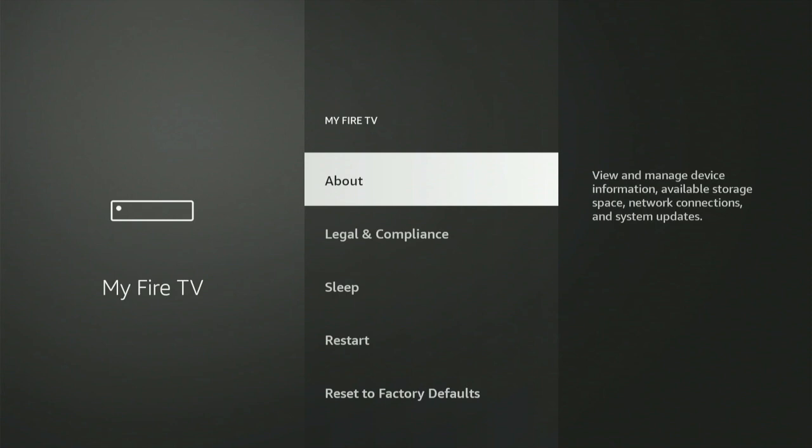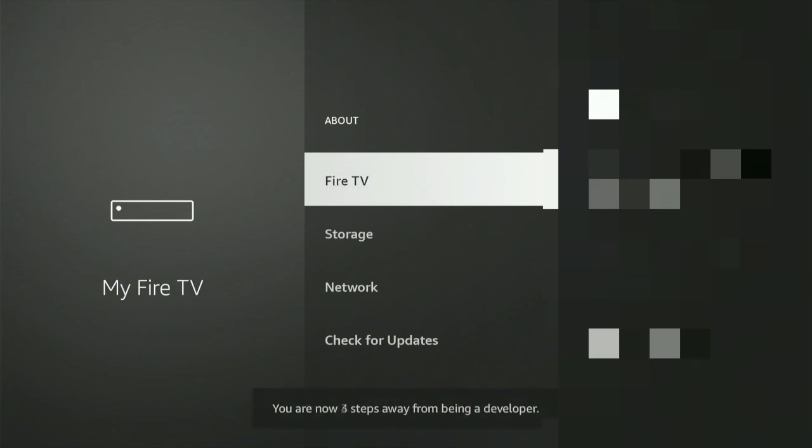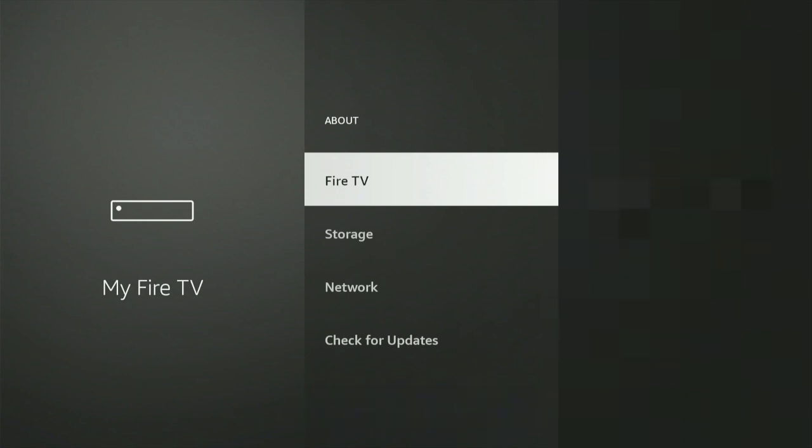You got About, Sleep, Restart. And on this screen, you're going to go to About. It's going to show you Fire TV, which is going to have all your information like your serial number, the name of it and everything. But when you get to this screen, just click on this 7 times. So 1, 2, 3, 4, 5, 6, 7, and boom, you unlock developer mode. So now you have a secret mode that's unlocked on your Fire TV or Fire Stick.